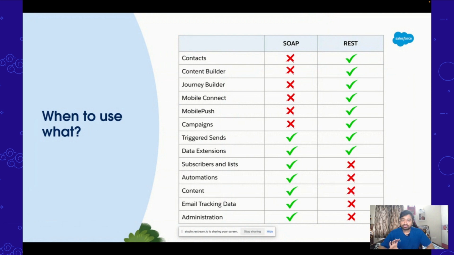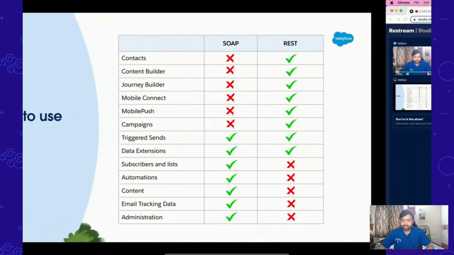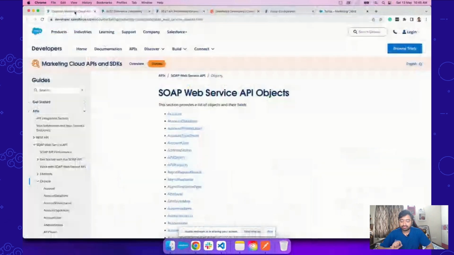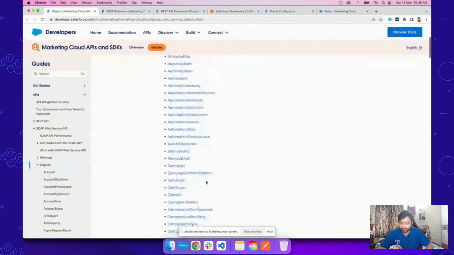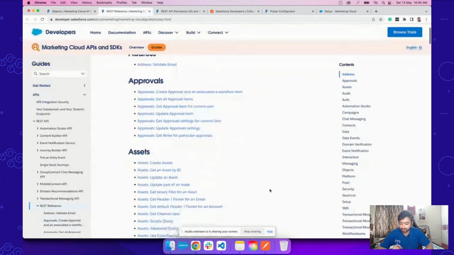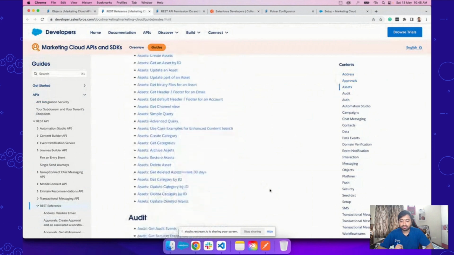So this slide is something that probably would have taken a screenshot by now, but you need not do that because there is documentation that is very robust and it sort of summarizes what are available in each API. So on the documentation for Marketing Cloud APIs and SDKs, you can see a list of all the SOAP web service API objects that are supported. And in a very similar way, you can also see all the different endpoints that REST supports. So whenever you're trying to implement something, just take a look at the documentation to figure out what API you'll have to use to serve the purpose that you're looking for.